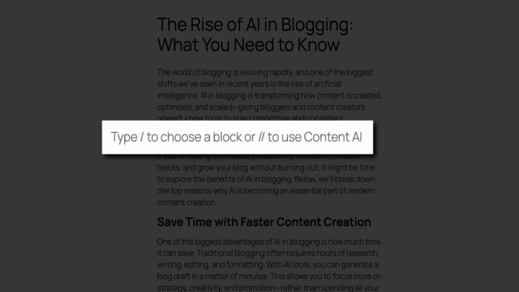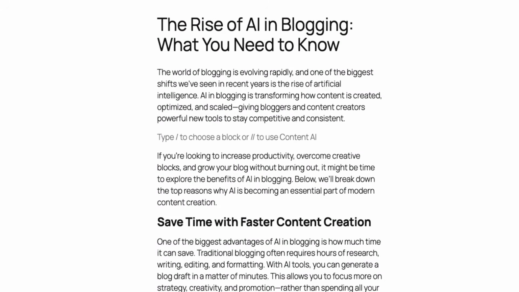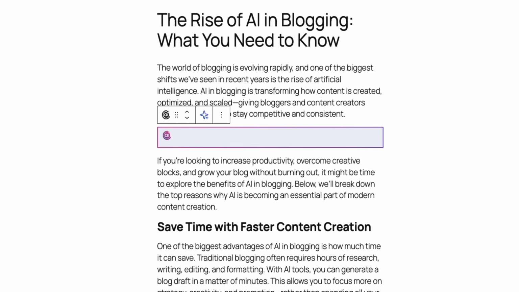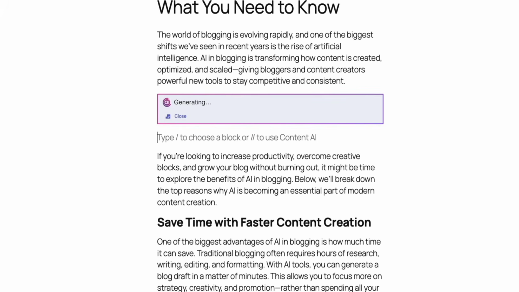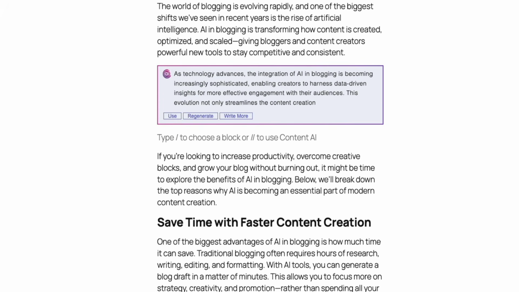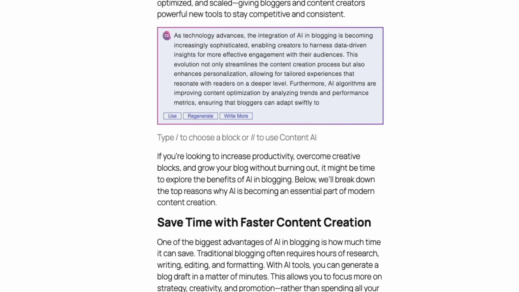This is your shortcut to activate the Content AI assistant directly inside your blog post editor. Simply type 2 / like this, and you'll see the Content AI prompt appear. You can now enter any command or request to the AI. For example, you might type something like, expand on this intro on the rise of AI in blogging. And after a few seconds, Content AI will automatically generate new text based on your request.